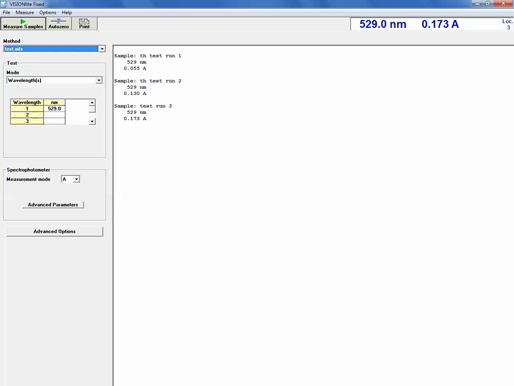But software-wise, this is it, folks. It doesn't really get simpler than this when it concerns an instrument in our laboratory. Couple of buttons only. Auto zero for a blank, measure samples when you want to measure your samples, and print to print your data off.